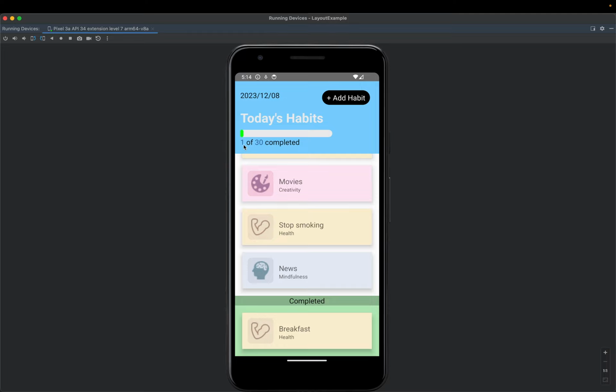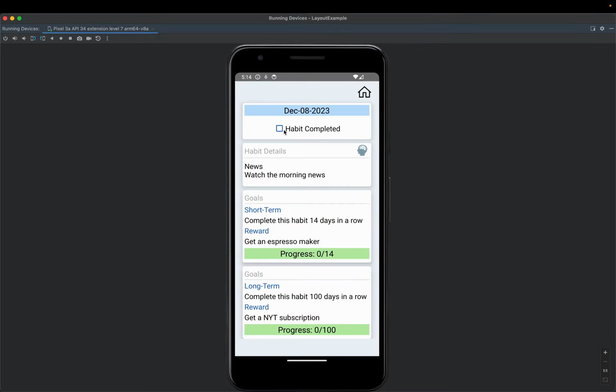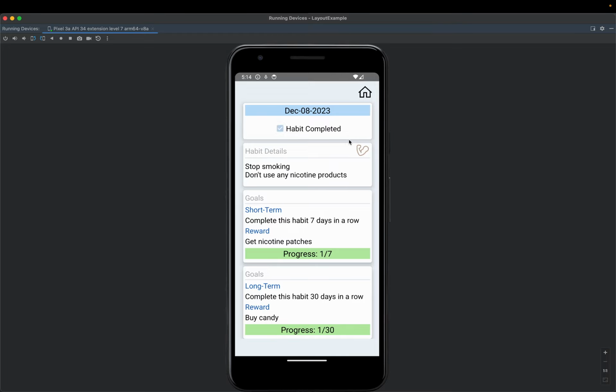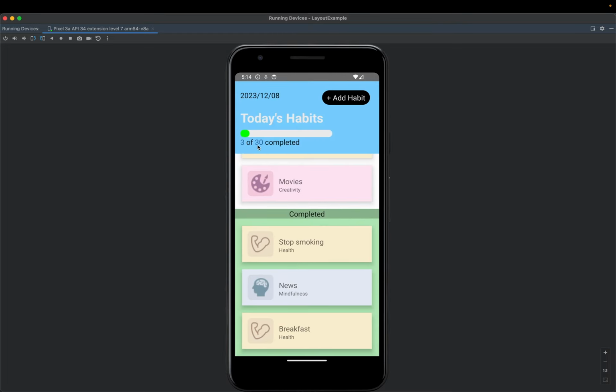Up here at the top, this updated to 1 of 30 completed, and the progress bar moved a little bit as well. We can complete some more habits to just show them moving around. So now we have 3 of 30 completed, and we have 3 habits in the completed section.